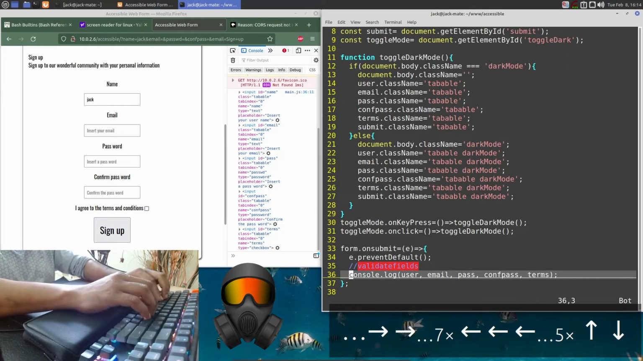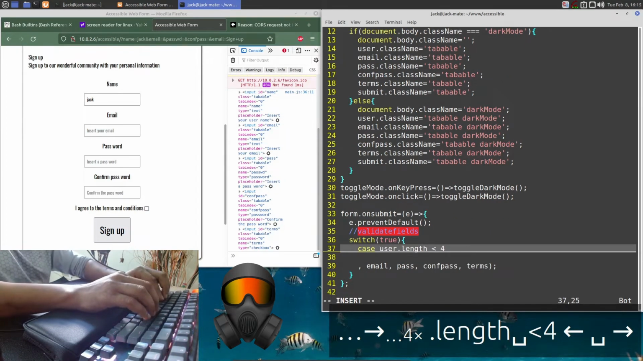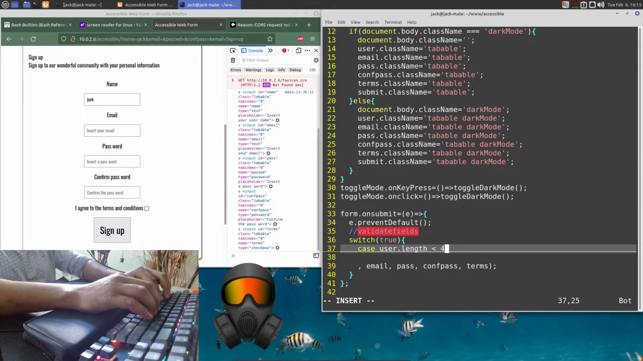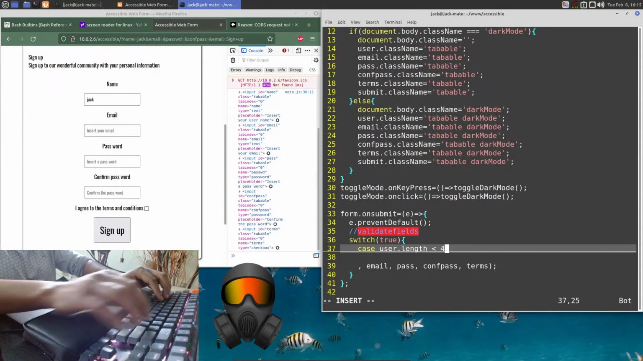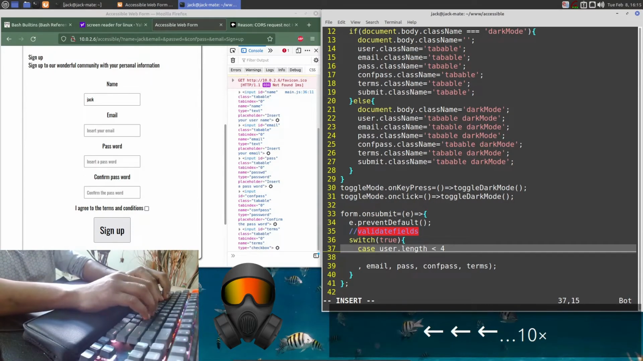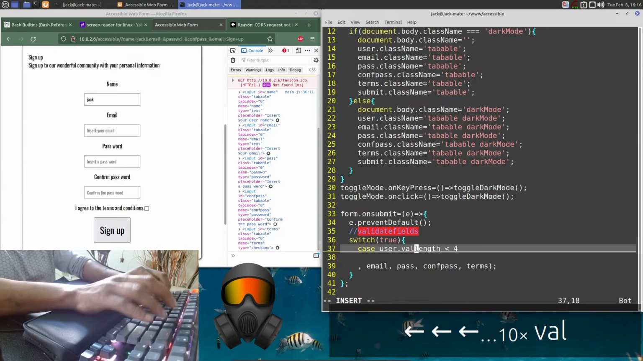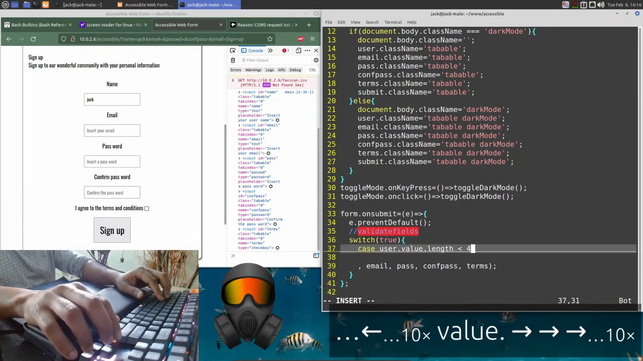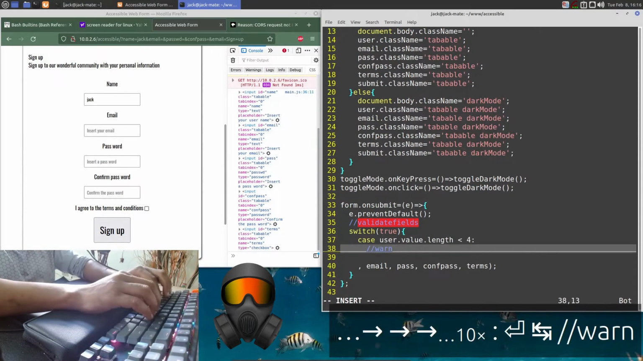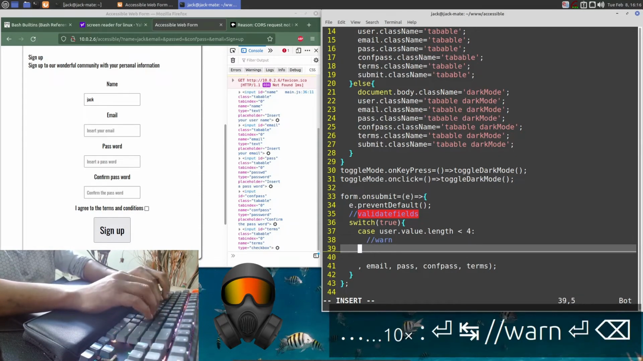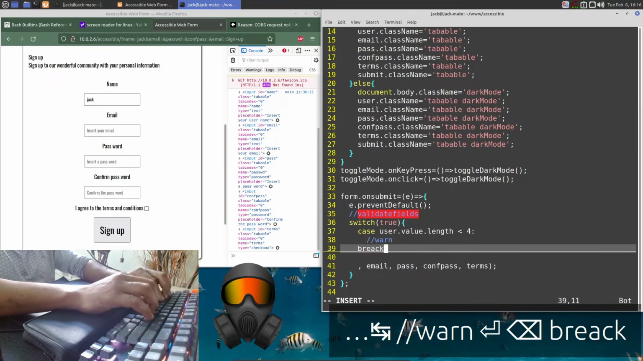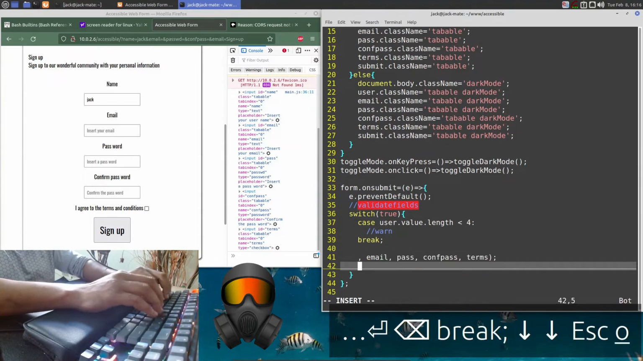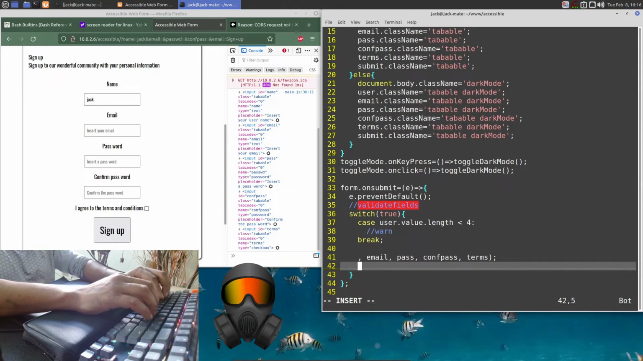So let's make a switch. I want the username to be larger than 4 characters. So if the length of the username value is less than 4, we're going to warn the user and we're going to break. And the default is that the form is going to pass. So let's make the default right away.